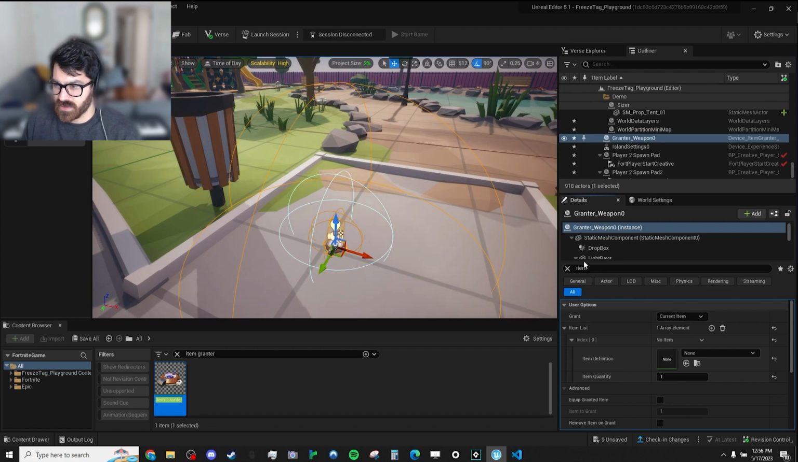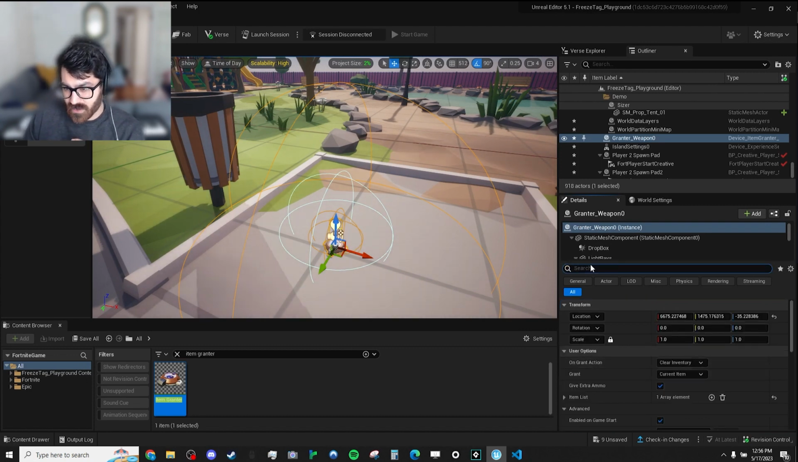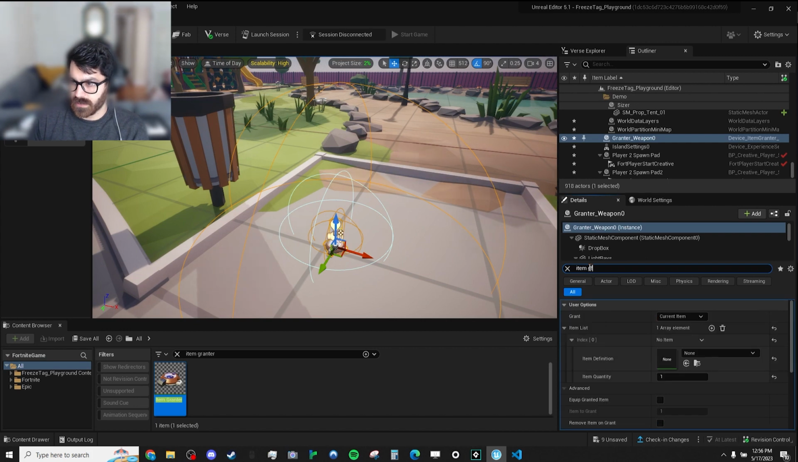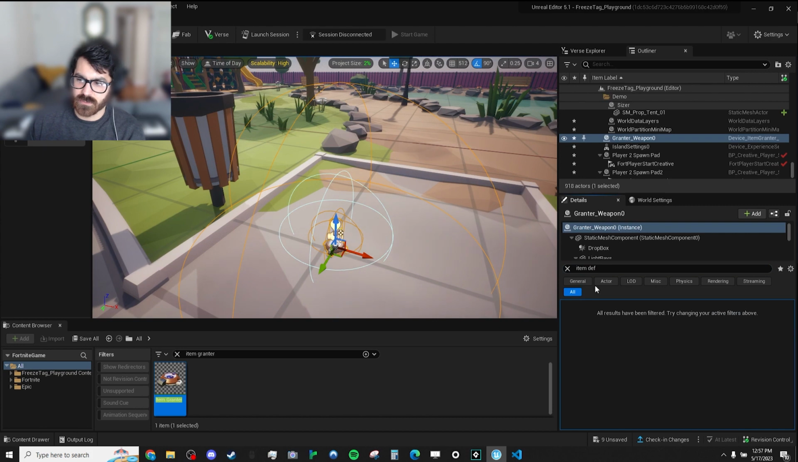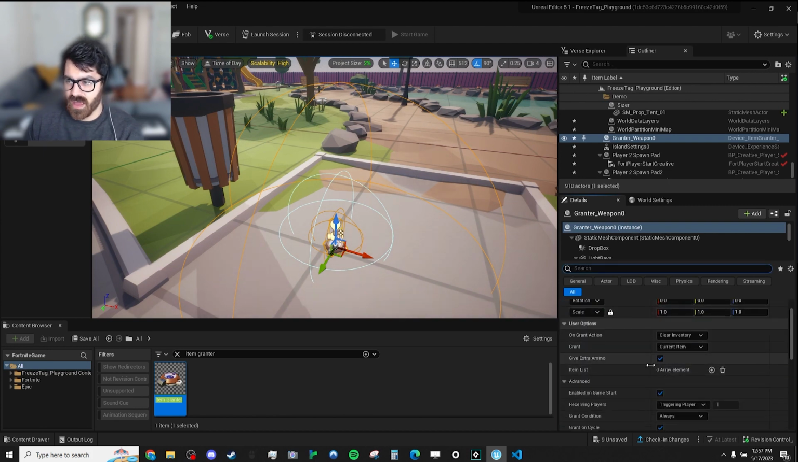Wait. So if I search item definition after I've added something to the array, will it pop up? Item, it does. See? There you go. Because this item list doesn't automatically have a thing. So this item list has 0 array elements. So arrays, I don't know how in depth I need to make this, but I'm just going to give a very simple explanation. An array is just a list of objects. It can have 0 objects, at least in this. It can have 0 things inside of it. In this case, it has 0.